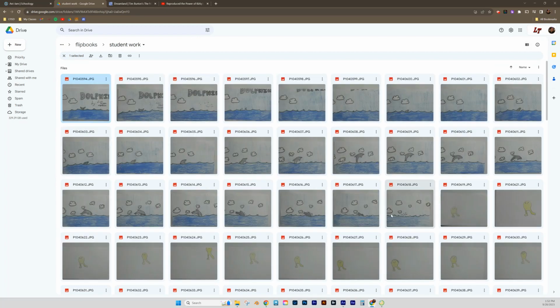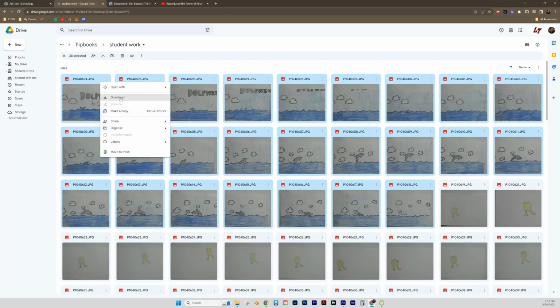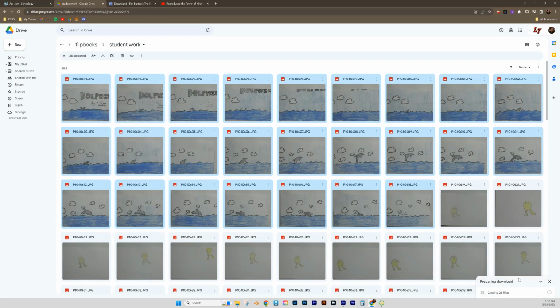Select the first image, hold Shift, and select that last image in your series. Right click and then go to download, and it's going to prepare in the bottom right. You'll see it preparing to zip 25 files in this case. So I'm going to let it do that for a minute.